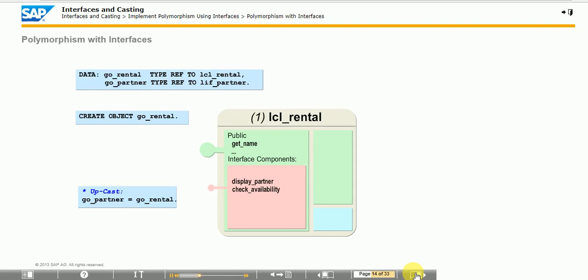A user can address the instance of the implementing class using the interface. The prefixing of the interface name and the interface resolution operator is omitted. However, the user is restricted to using the components from the interface.